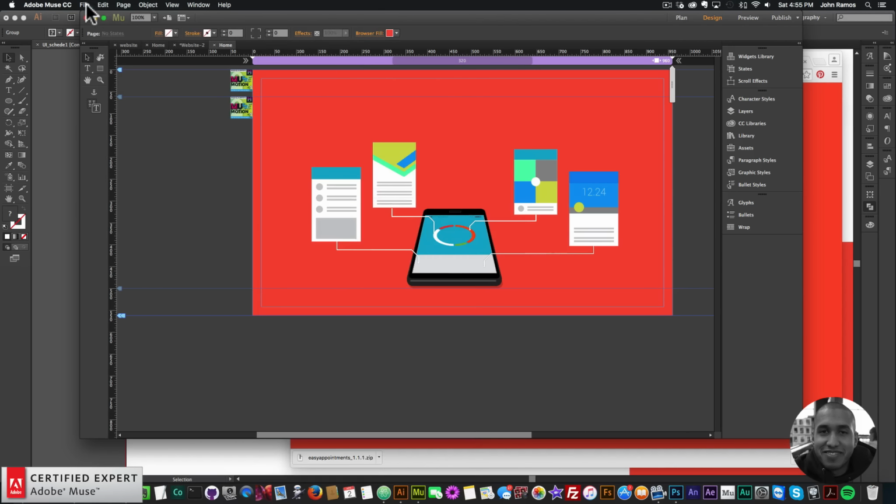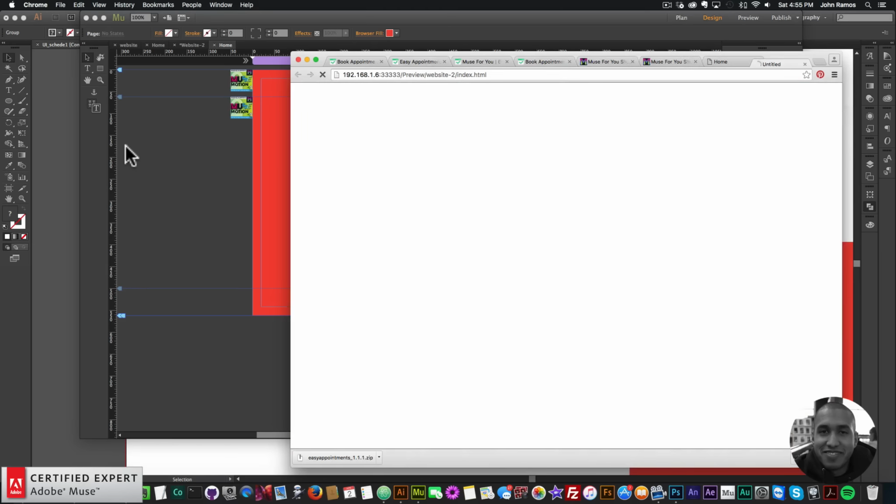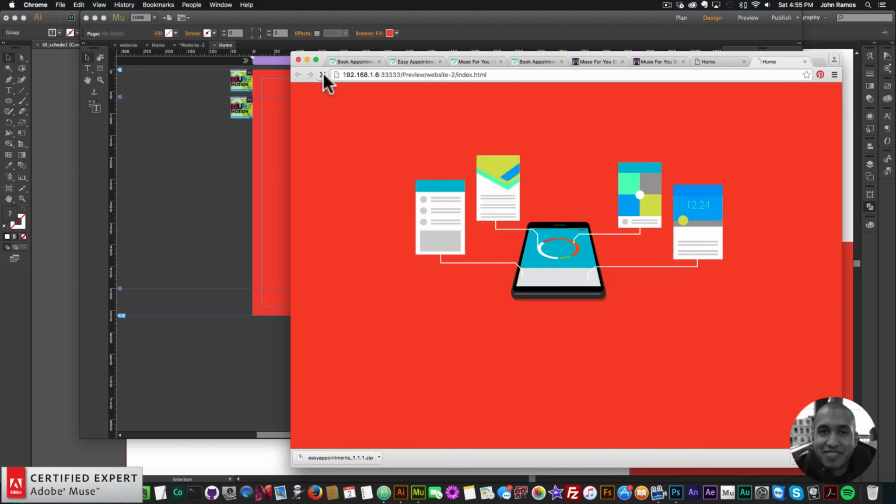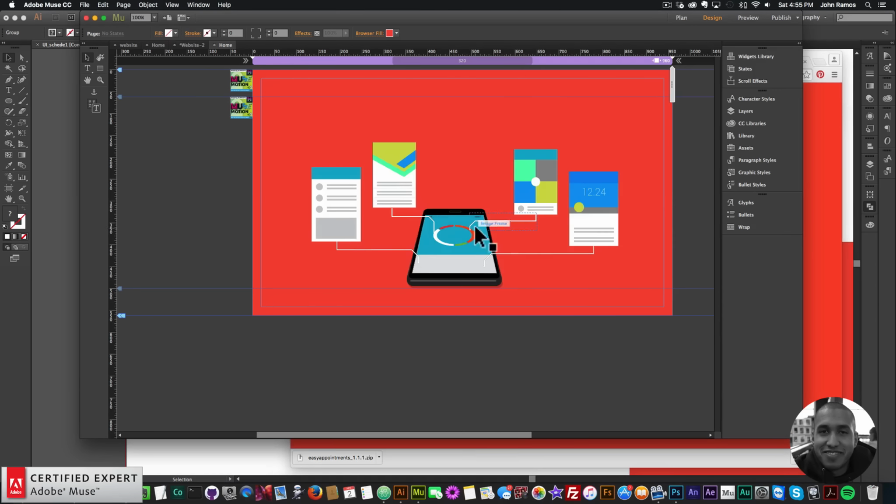So I'll go to File, Preview Page in Browser just to see how it looks, and perfect. We can see that that line animates from the left to the right, and it scales from the left to the right, and it looks really nice. All right, looks good.